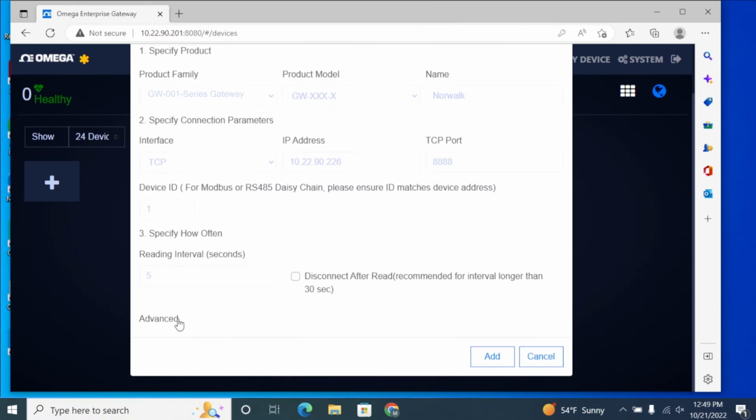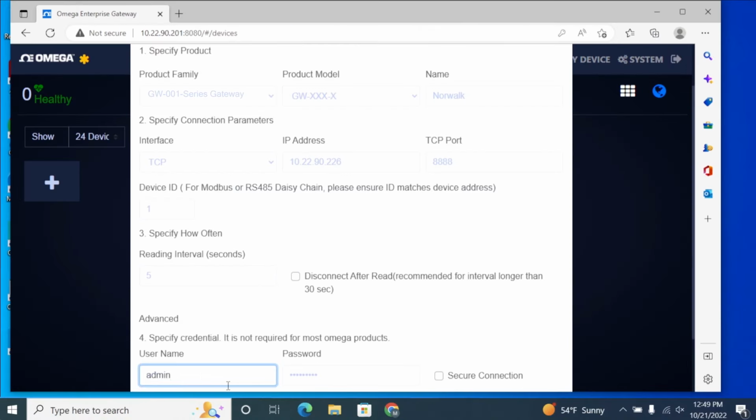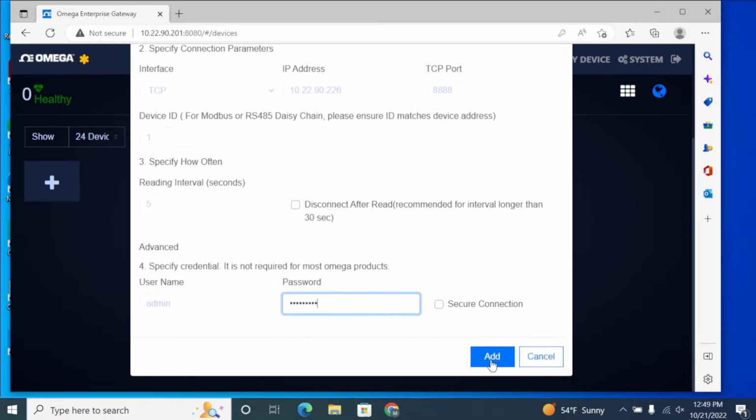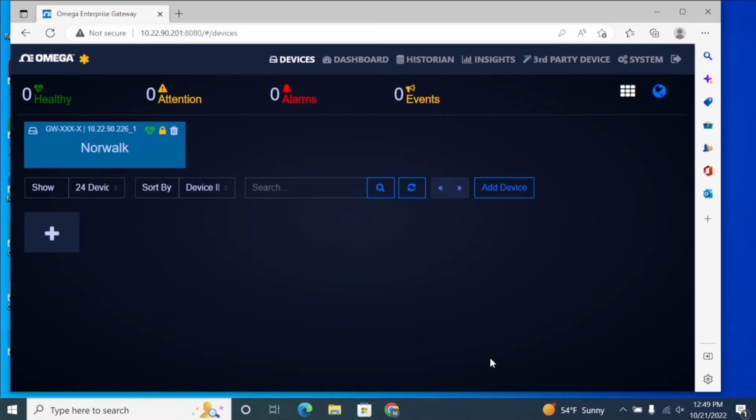Then click Advanced to reveal the text field for username and password. The username will automatically populate to admin. Then input the password required to access the gateway internal user interface in the password text box. Then click Add to finalize your configuration.